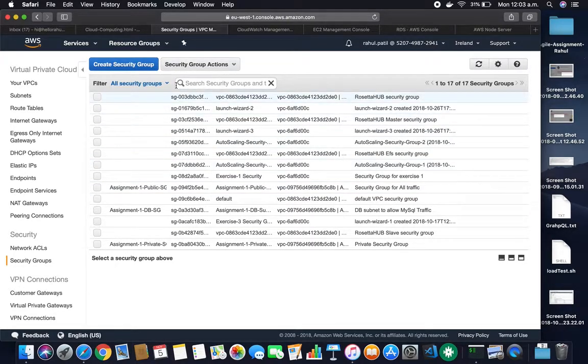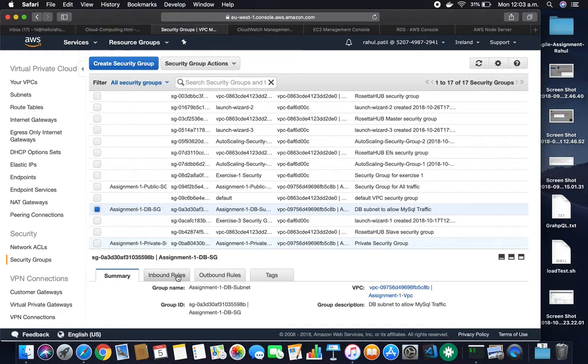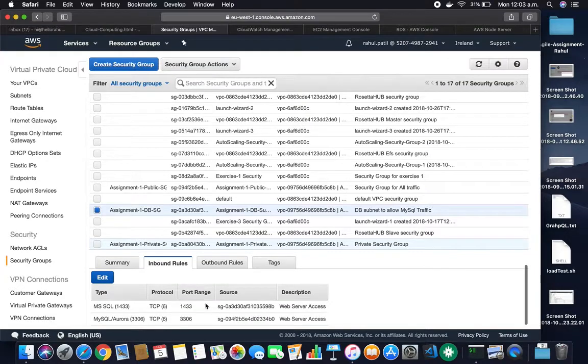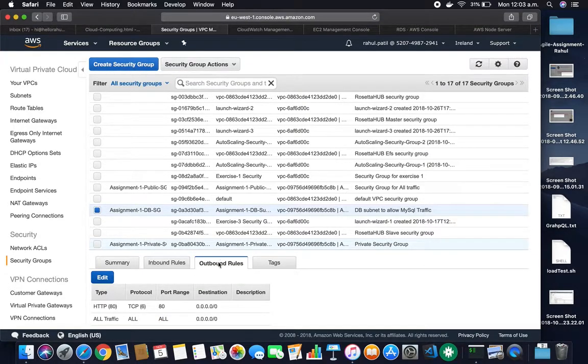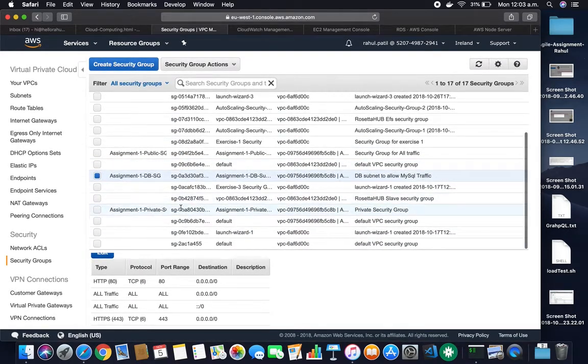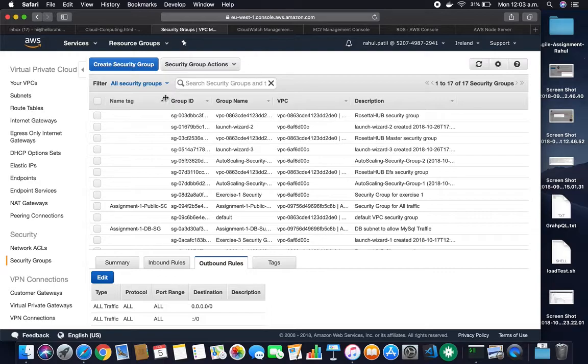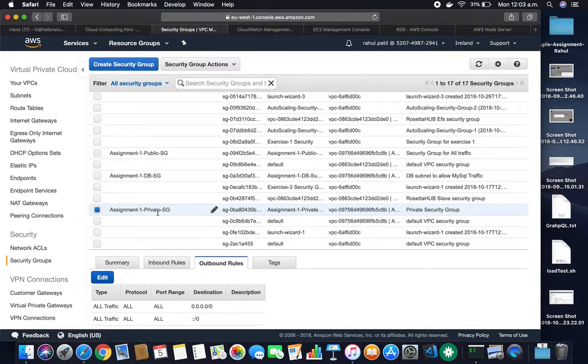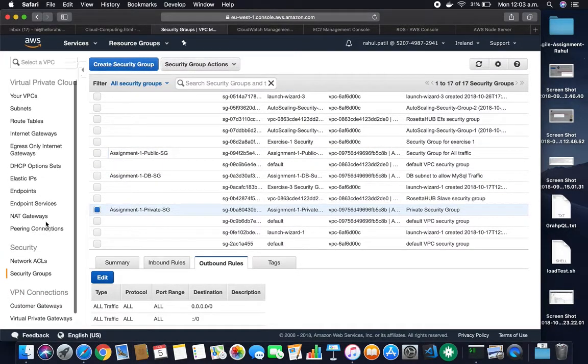So I have a security group for the database which allows traffic through my DB port, that is 3306 if I'm not wrong. Yeah, that's a DB port. And there are a couple of other security groups for private and public subnets. There's a private security group which doesn't allow outbound traffic. There's a public one which allows all traffic, and this is the very general configuration here.